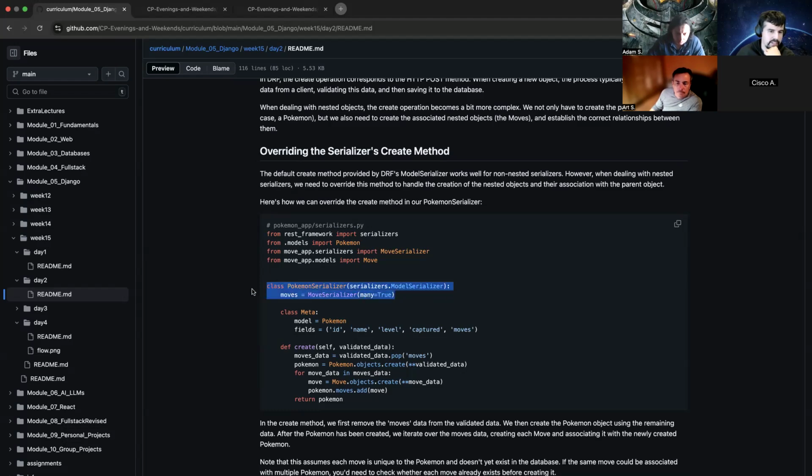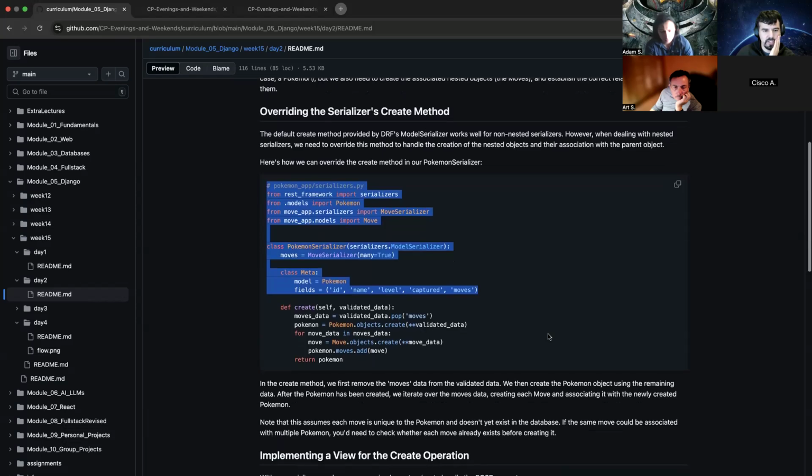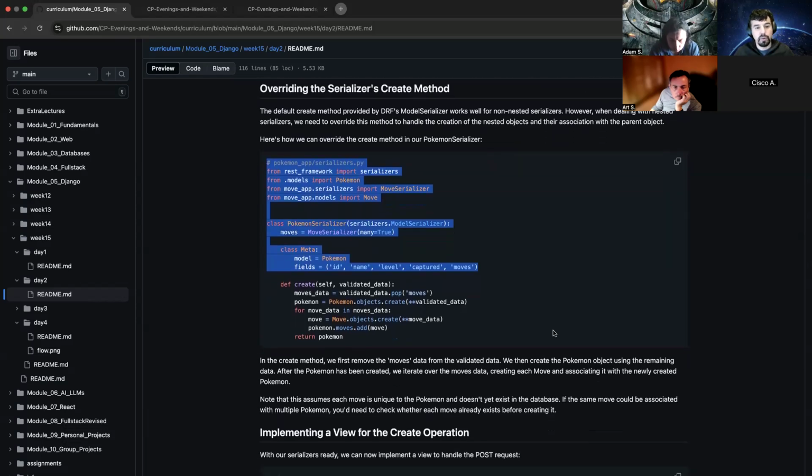because the Pokemon has many moves. You can tell that this is a nest because you import the move serializer into the Pokemon serializer. And notice moves, the last of the fields. So this is all what we learned yesterday. The only thing new is now we're going to override the create method of DRF.